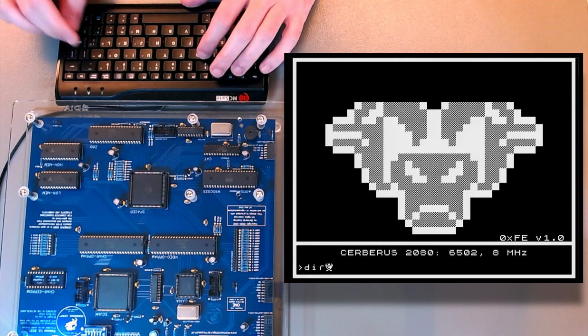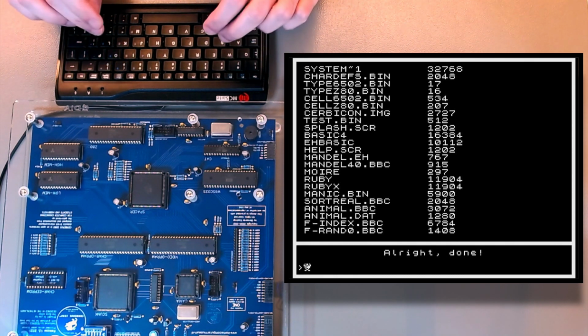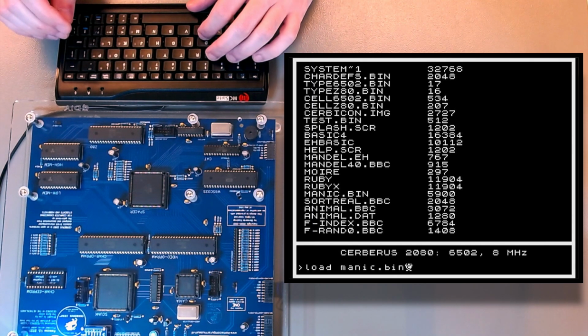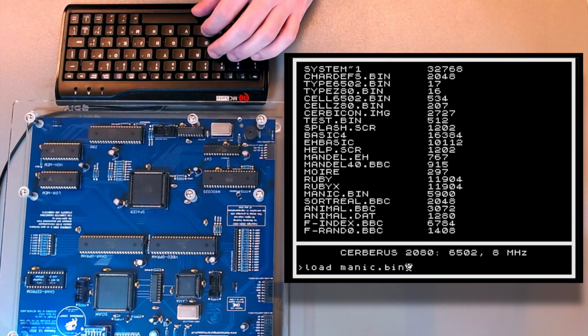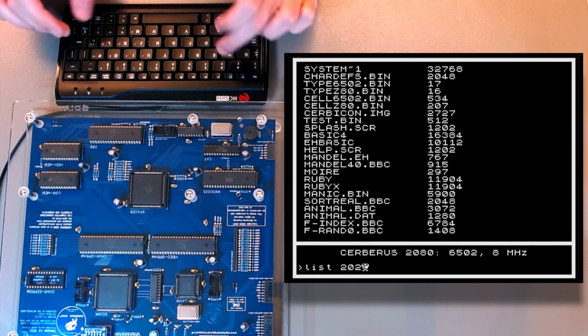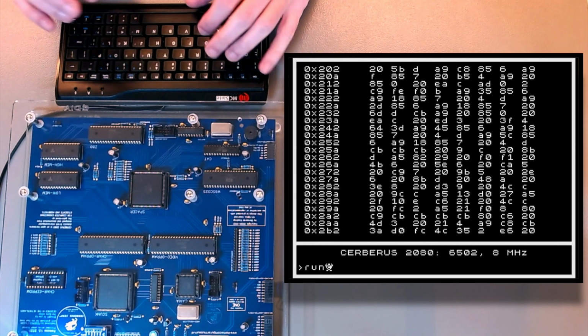So let's load Andy's game. The name is... oh yeah. Manic.bin. Manic.bin. Let's load it up. It takes a couple of seconds to load it from the micro SD card. So if we go to the code area now, those are the opcodes of the game. Now we just run it.